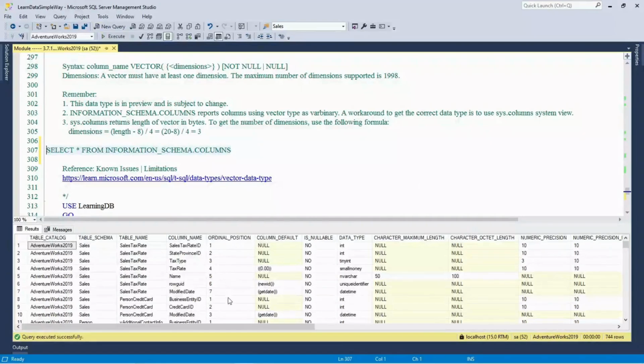So what it is saying here is that for the data type, here we are seeing integer, right? Likewise it should show vector, but instead of vector you may see varbinary. That is what they are saying in this second rule.